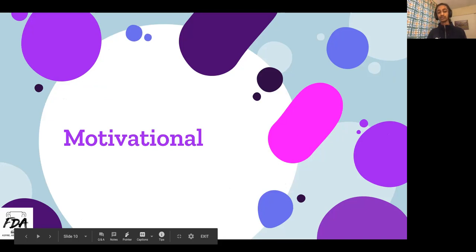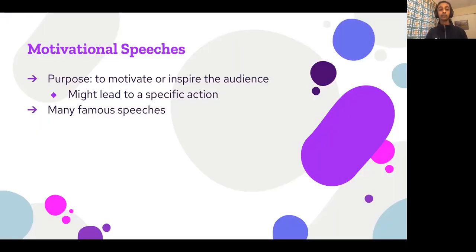The third type of speech is a motivational speech. A motivational speech is essentially meant to motivate or inspire the audience, which might in turn lead to a specific action. Now, again, you might be thinking, how's a motivational and persuasive speech different? A persuasive speech is meant to convince your audience to do something that would benefit others or that would benefit you or that would benefit the community as a whole. For example, don't litter or buy this product.